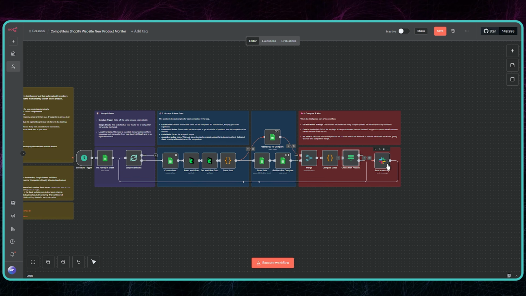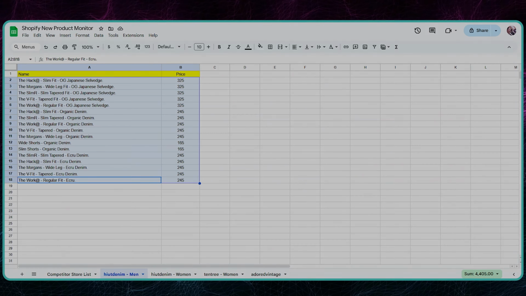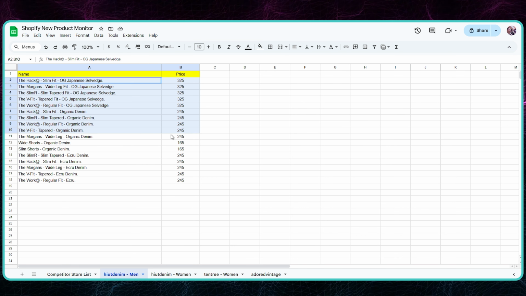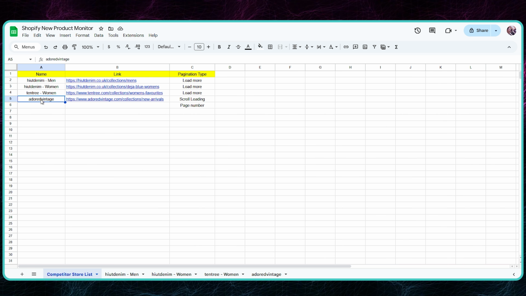Also, don't forget to add credentials for BrowserAct, Slack, and Google Sheets. The stored data will look like this. As you can see, we have a sheet for each product name, and it is ready to use in other workflows.